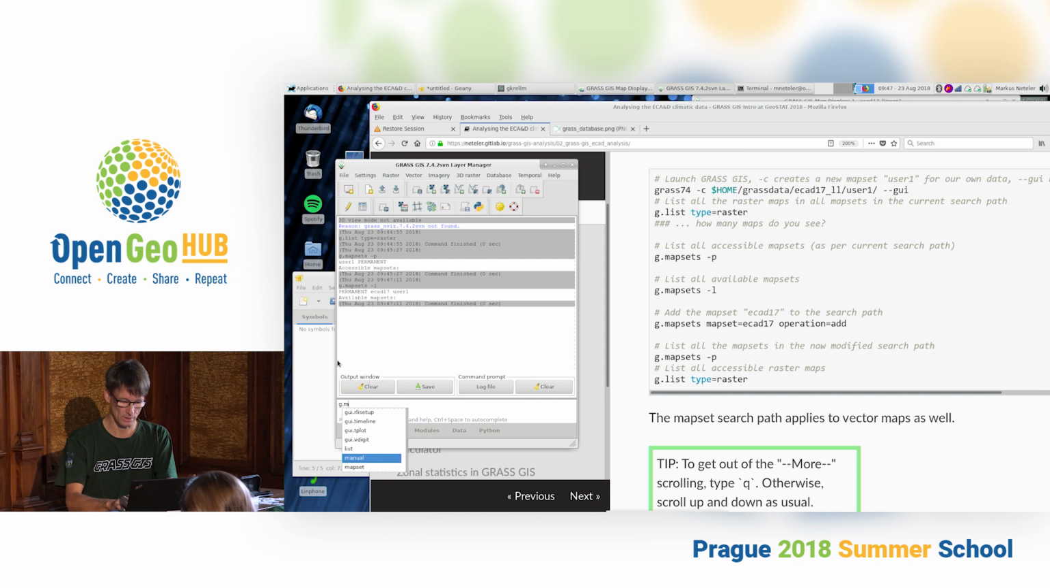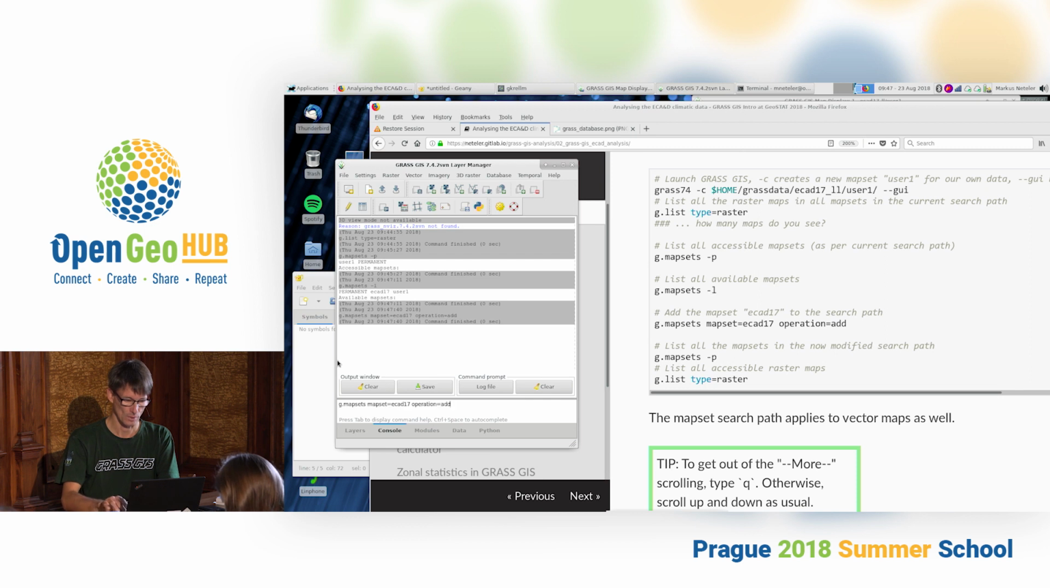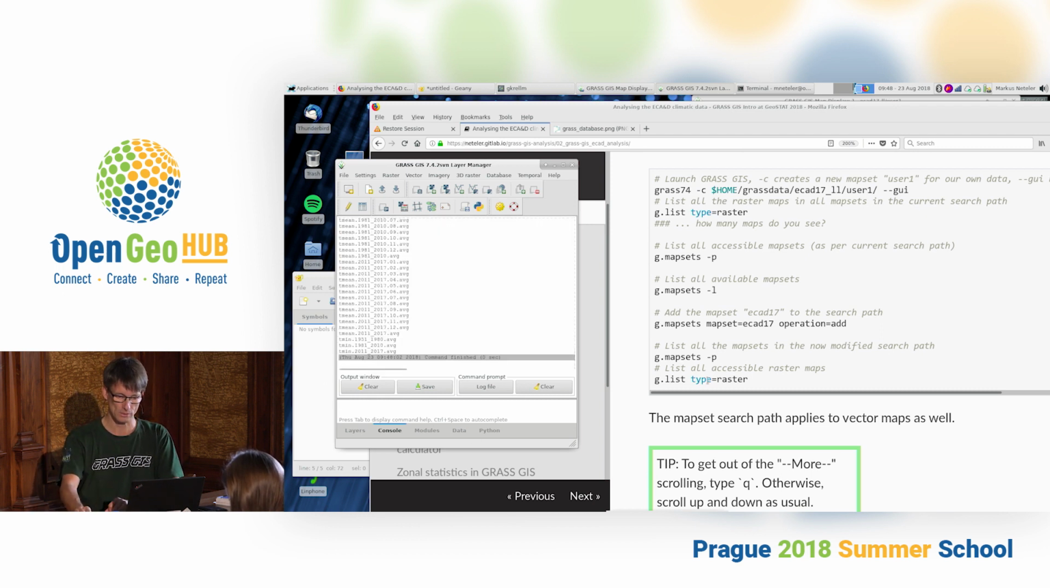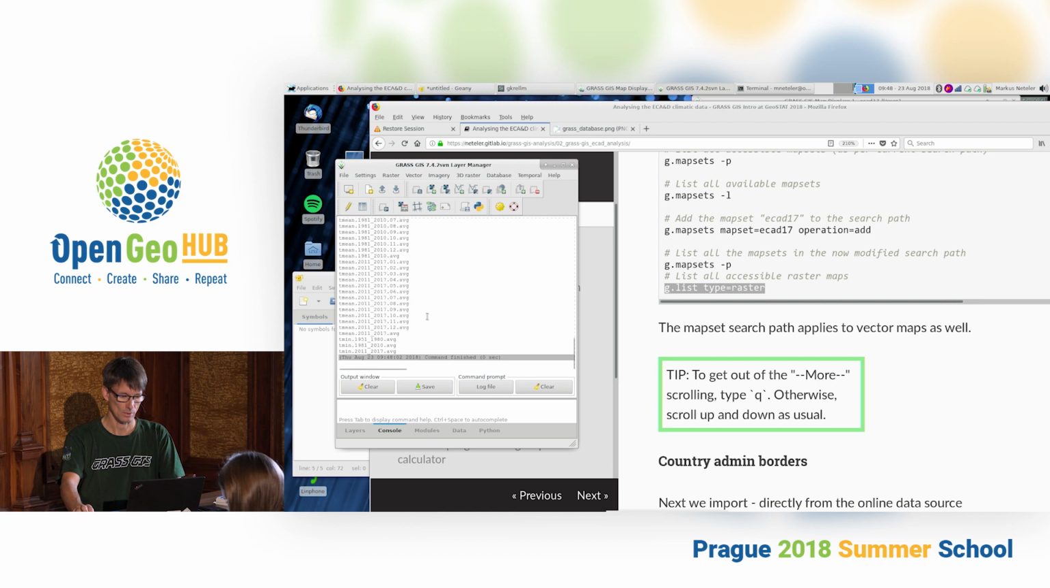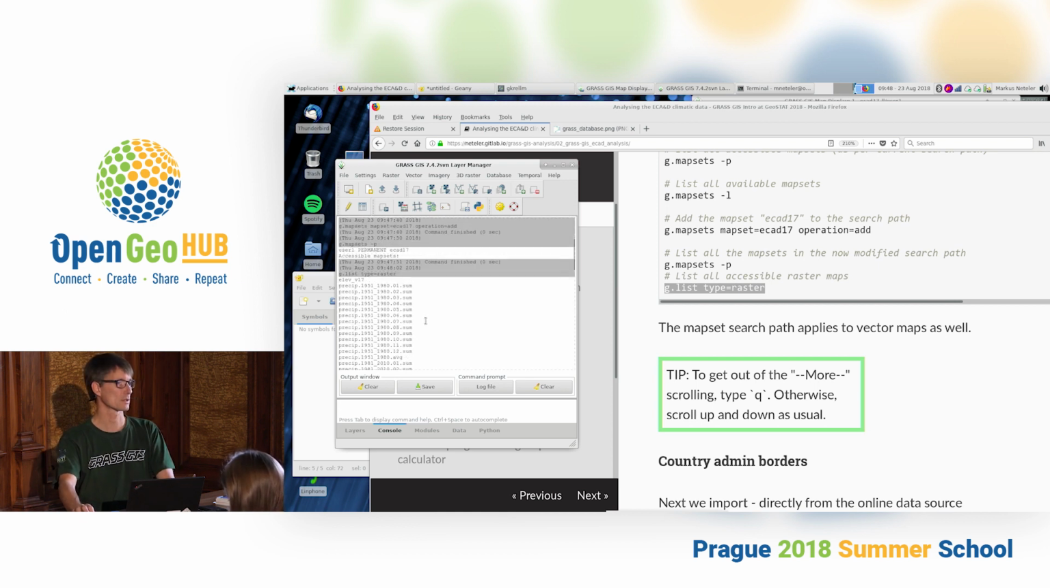We want now to add the official data map set, mapset equal ECAT17, and operation equal add. I can also scroll back by using the up and down arrows and go twice back to the g.mapsets -p. And now you will see that ECAT is also listed because we said put it to the search path. I go 4 times back, I think, and I can recycle from the history this g.list raster command, so that is this one. And now we see the maps which are in the ECAT directory, or map set, better to say. You see the difference?